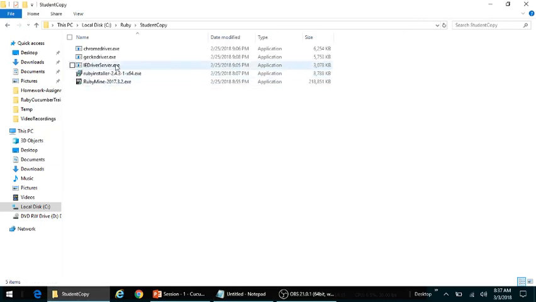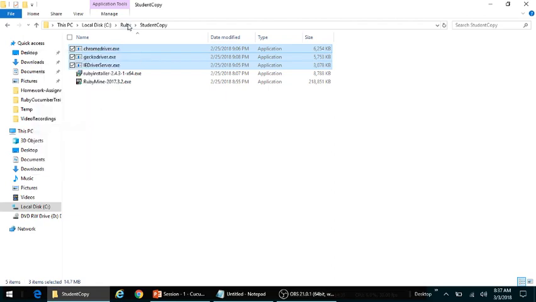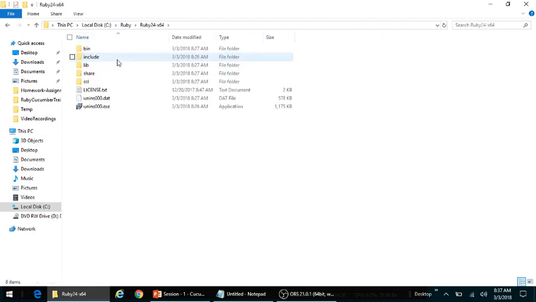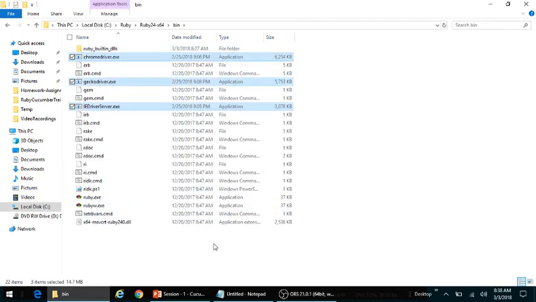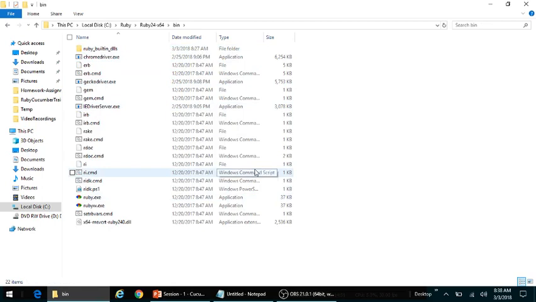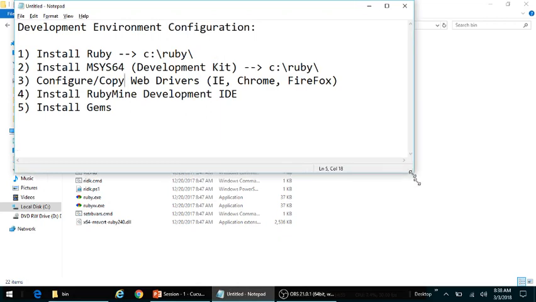So let's move on to our third step, which is to configure or copy web drivers. We already gave you 3 web drivers here: Chrome driver, Gecko driver, and IE driver server. You will need these drivers in order to interact with the browser through the automation test. So I'll simply copy, Control C, Control V, or you can right click on it once you select and copy. And we'll be putting them under Ruby, the bin directory, and just paste it over here. And that's all we need as far as the configuration goes. We'll talk a little bit further once we start writing your automation test.